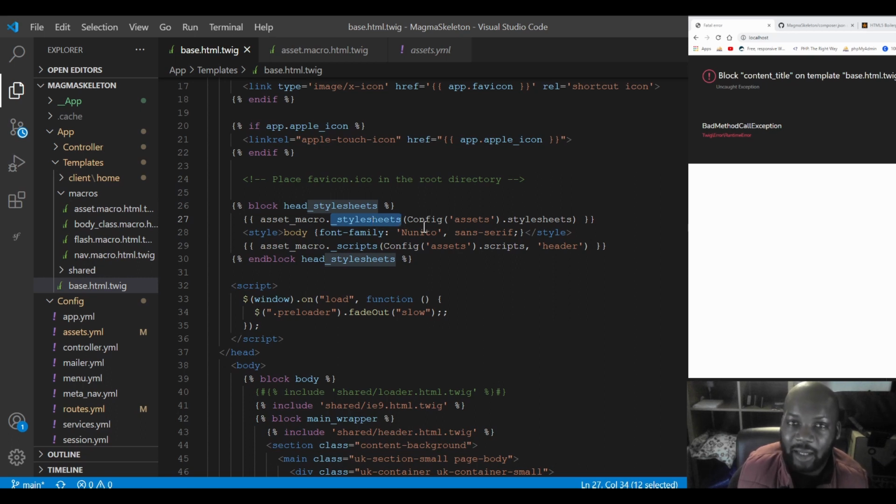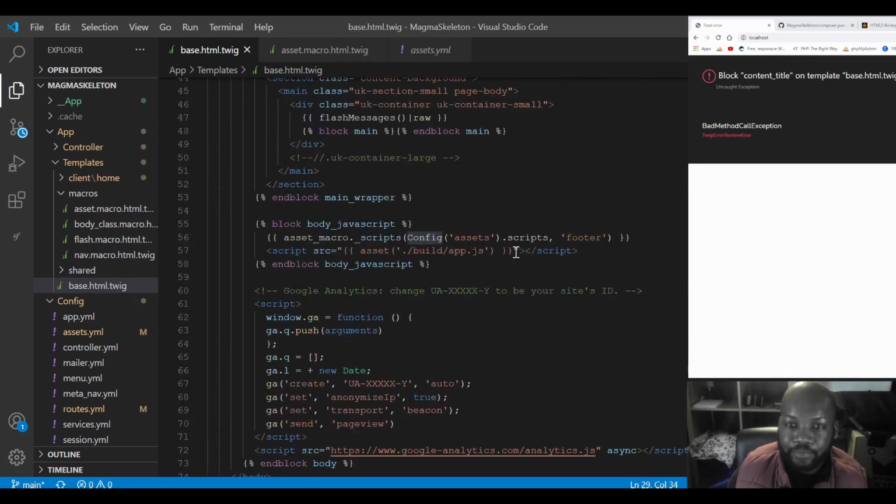We're passing that in, and it's going to do a for each loop and print out all of those style sheets for us. Same with asset macro.scripts, and we see we're loading the scripts in the header using that second argument, and at the bottom we're doing the same asset macro.scripts, and we're loading the ones that we want to be in the footer through that second argument as well, right?